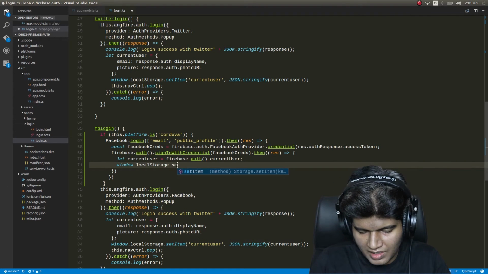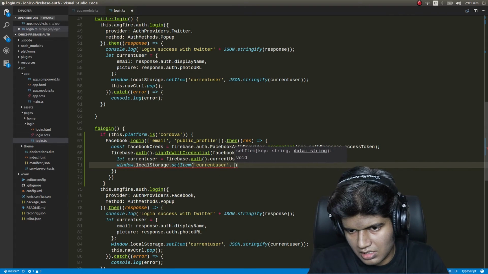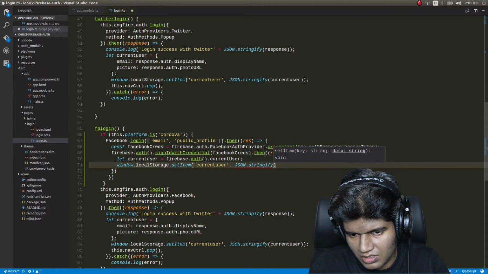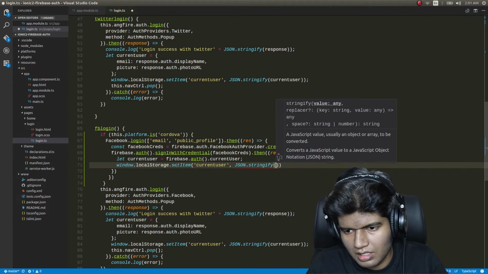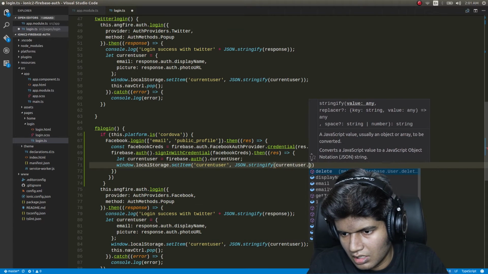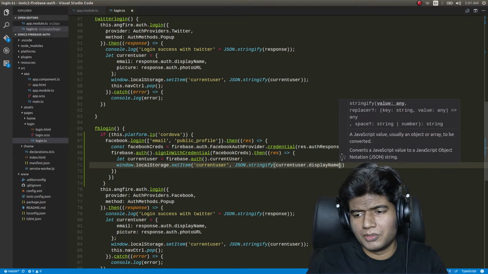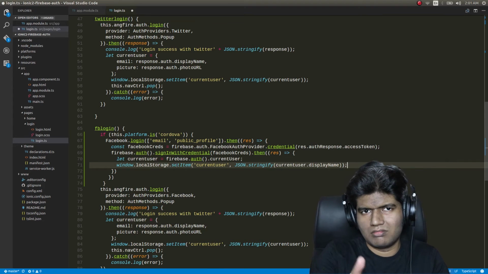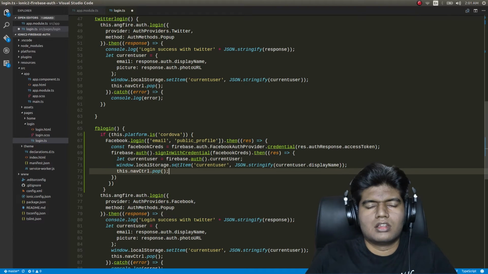That's what I'm doing. .setItem current user, comma JSON.stringify, yeah, JSON.stringify currentUser.displayName. Okay, it's a very simple piece of code. I'm just setting a value in the local storage, that's all. Now this.navCtrl.pop. Okay, that's it. Login is successful.